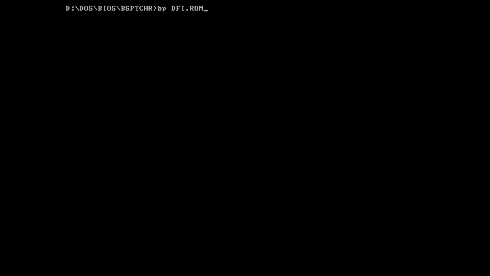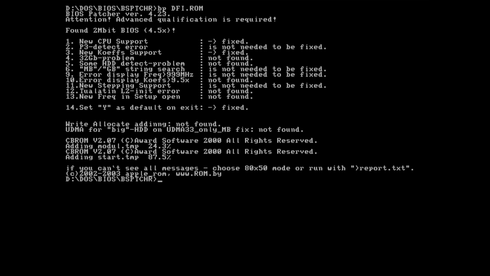You simply open BIOS Patcher and give it the BIOS binary file as an argument. This is all there is to it. BIOS Patcher goes through the BIOS file and looks for errors and possible improvements. If it looks like magic to you, then you're not alone. When BIOS Patcher is done, it provides a report on the screen.